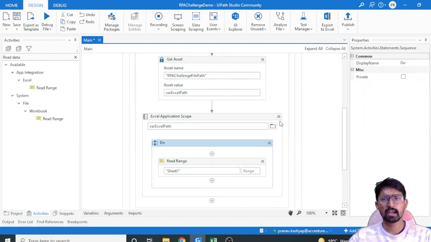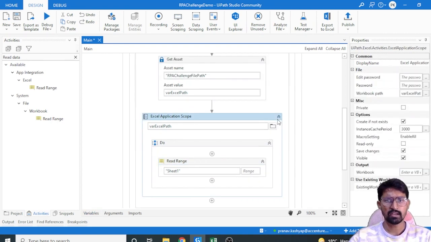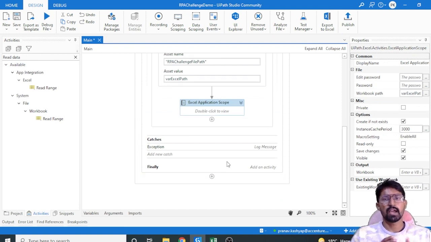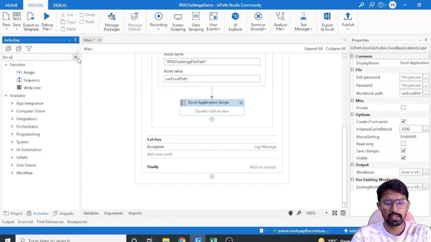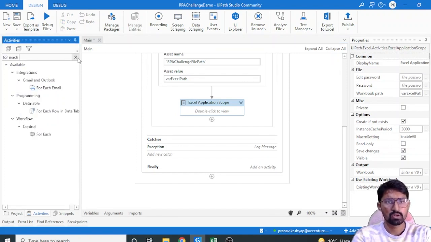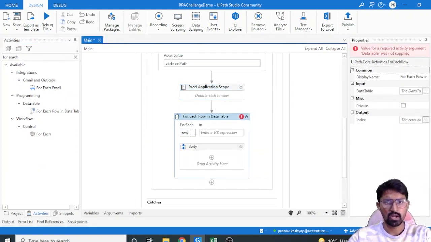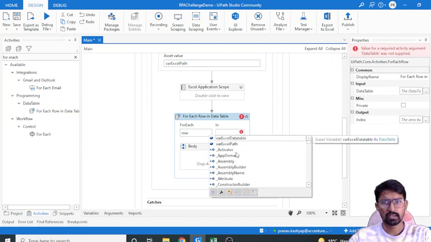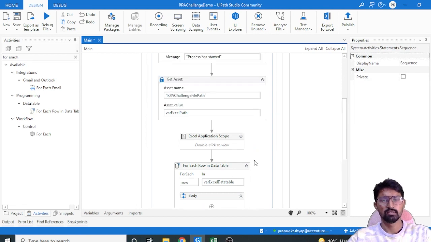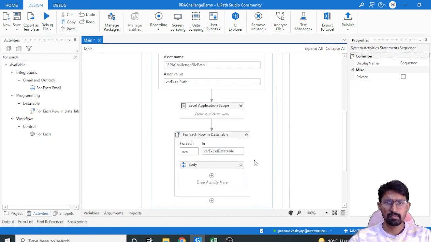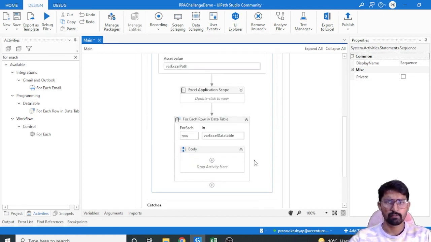Now these are the basic steps that we did. Now if we have to read the data from here, so how to do that? So for this we have to use something called for each row in data table. What this will do, this will read data from the Excel file. So I would say it row, and I will pass the value here as Excel data table, which we have got just now. So these are the basic steps that we need to perform.